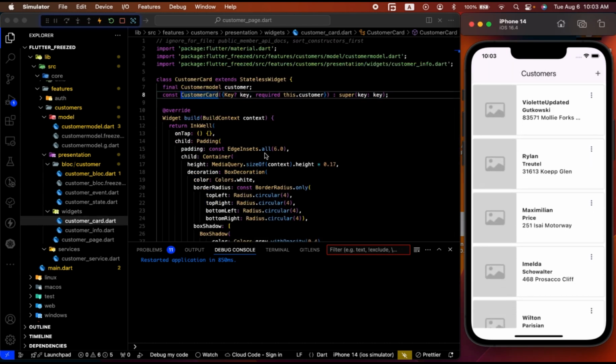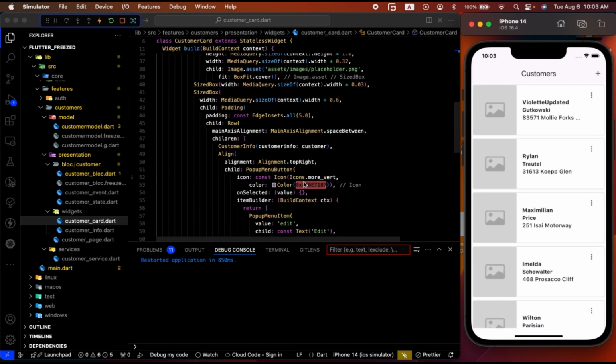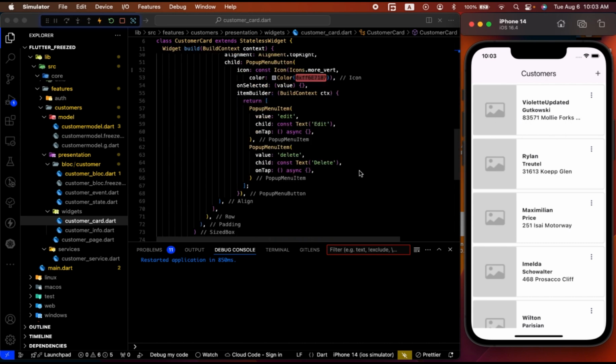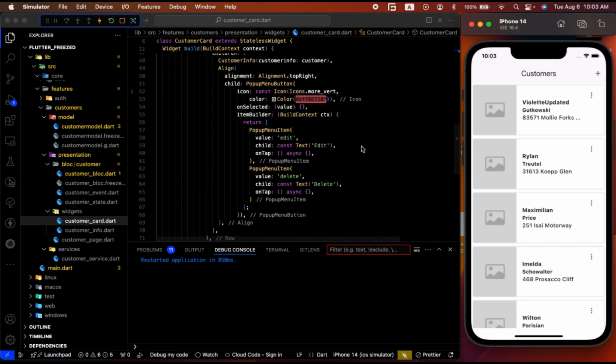So I will share this code. So this is an image. We give it some width and height. And this is a pop-up menu. We're going to use them. Okay, so these ones need edit, we need delete.